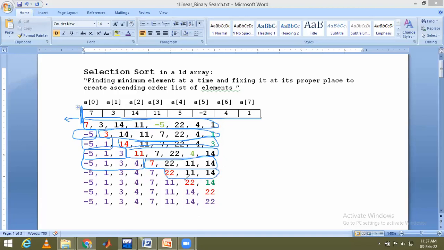Remaining elements, right? When one element is remaining, it is already sorted. So these are the things: how your imaginary wall is moving from left to right, and all the elements are getting sorted slowly. And this entire list is now sorted. Even if one element is repeated or written twice, the same thing will be applied, and those both similar elements will remain side by side.